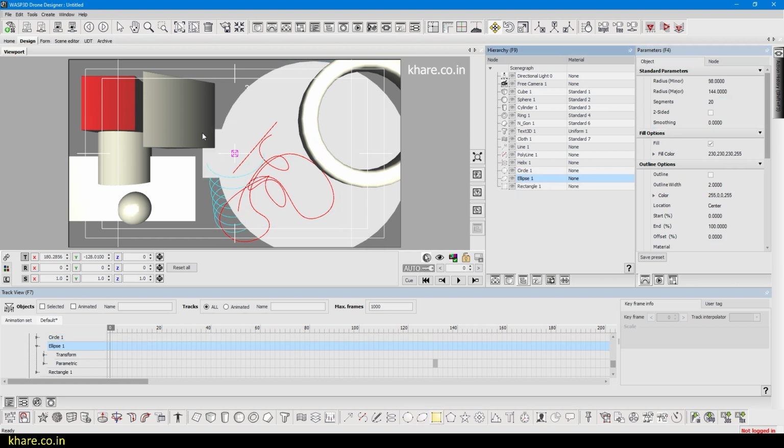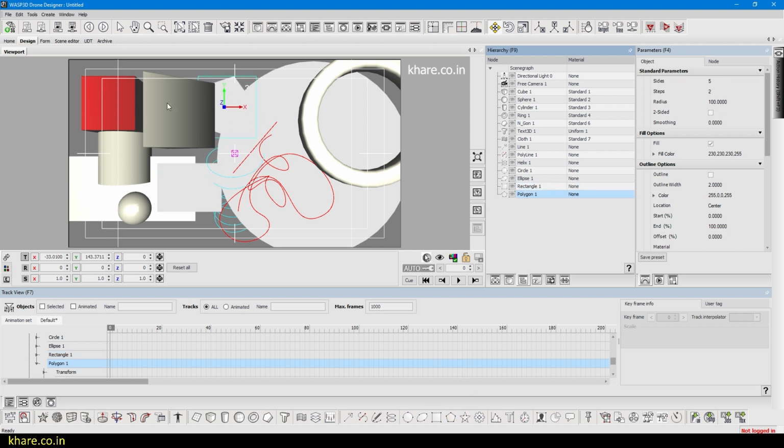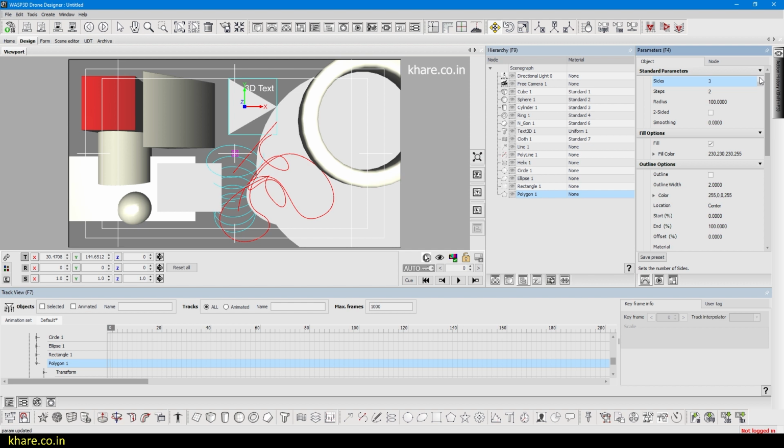So we also have the rectangle and polygon. Polygon is just like N-gon, but it's 2D. So you can choose the sides and the steps of the polygon. If I want to change the polygon points, I have to click on the mode icon and click once, twice, and I have to come to vertex mode, select the vertex, and click and drag. So I can modify it.